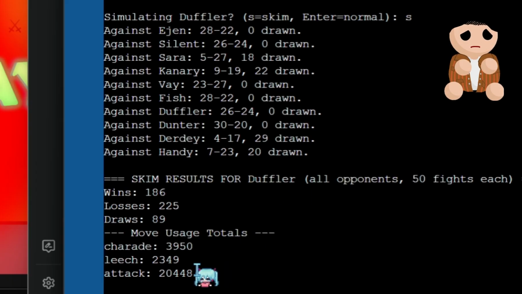Probably because he does not have a good method of healing. Charade and Attack are a pretty decent combo. Charade is good, but unfortunately the problem with Duffler is that he does not have a good heal to complement the Charade. Charade can get him an advantage when he gets lucky, but when he gets unlucky, he does not have a good heal to sort of mediate when the enemy does a bunch of damage to him.